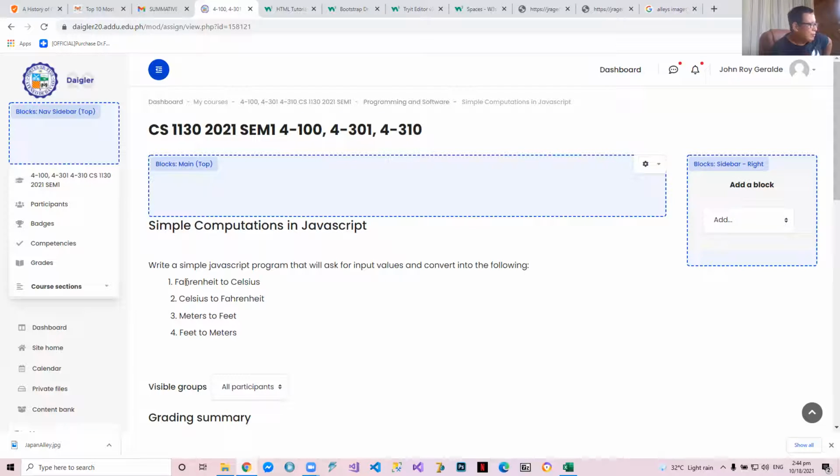You will ask for a Fahrenheit value and convert it to Celsius. I think I have an example, okay? I'll show you the example later. Basically, you ask for a Fahrenheit value, convert to Celsius. Ask for Celsius, convert to Fahrenheit. Ask for meters, convert to feet. Ask for feet, convert to meters. That's assignment number 1, okay?